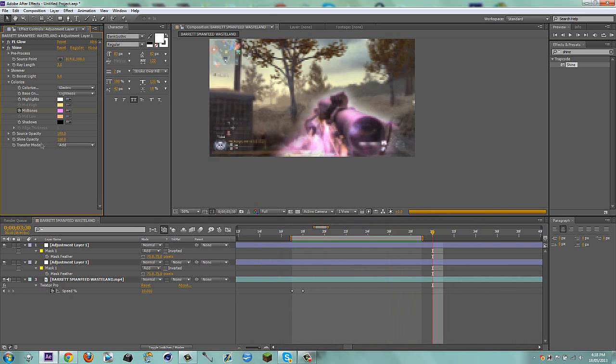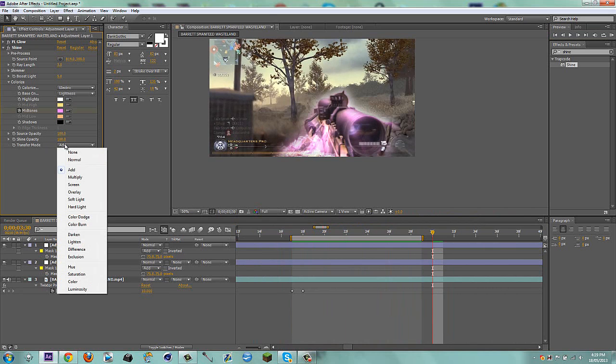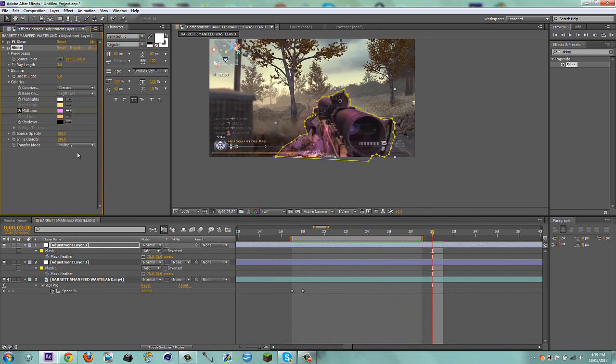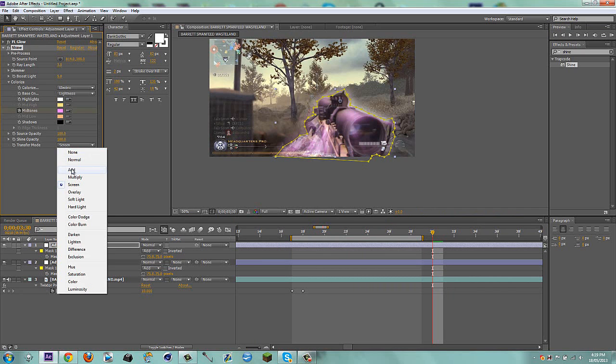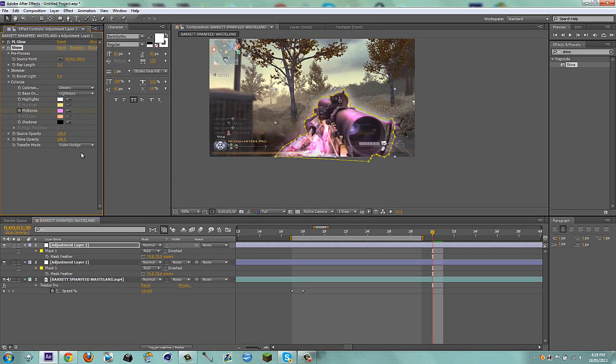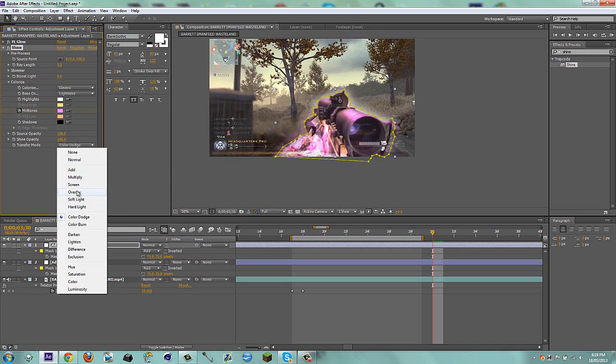And then you can also play with the shine opacity and the source opacity as well. And you could multiply, or you can do any type of screen. Screen actually doesn't look too bad. I think add's the nicest. But, you know, I don't know what color dodge does. That's not that bad either. Overlay, like, you could just play with all these settings.